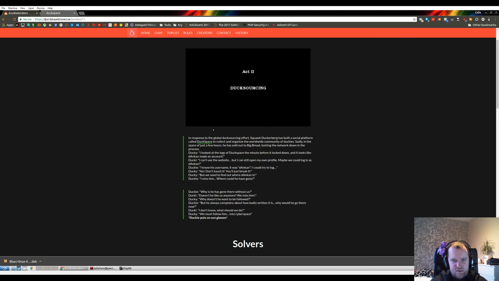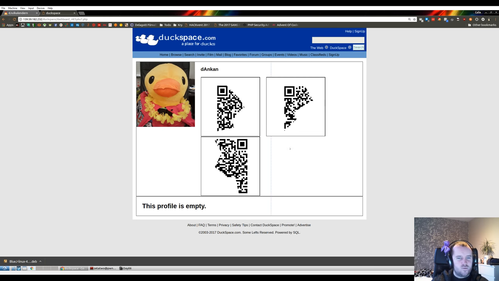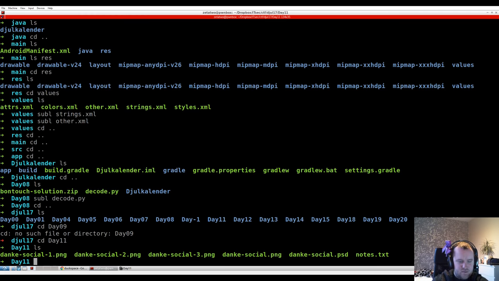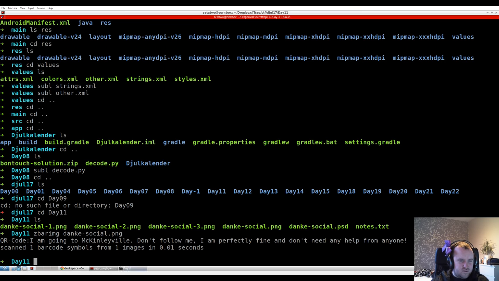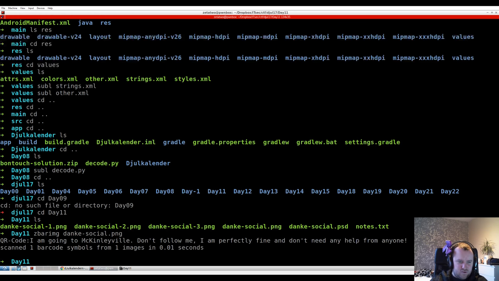But if we look in the description again, we're looking for this character called Duncan. So maybe instead of admin, we should use his name, and then we do a basic SQL injection. Oh, and that worked. Wow. And then we get these three pieces of a QR code. So we can simply download them, assemble them, and then decoding the QR code says, "I am going to McKinleyville. Don't follow me. I'm perfectly fine and don't need any help from anyone." And in the description, it said, "Where could he have gone?" So the answer to this challenge is McKinleyville.